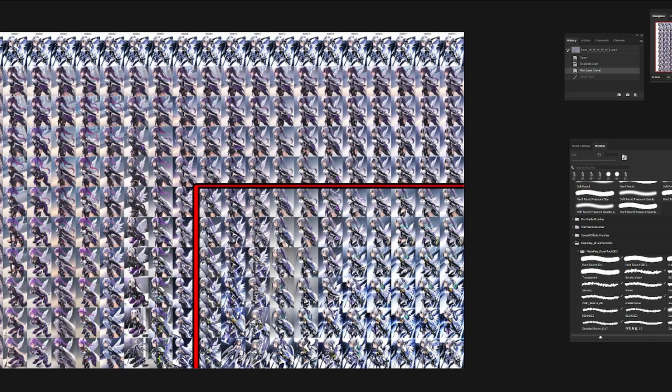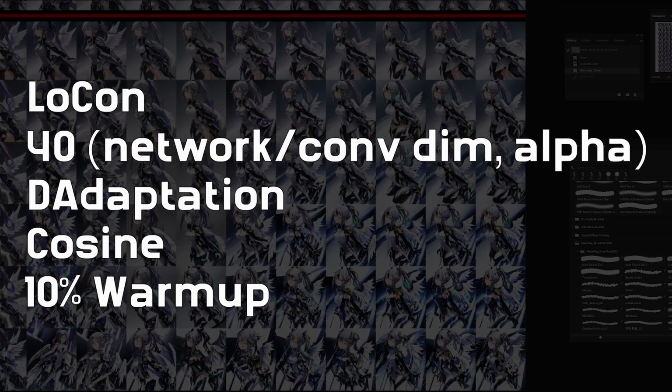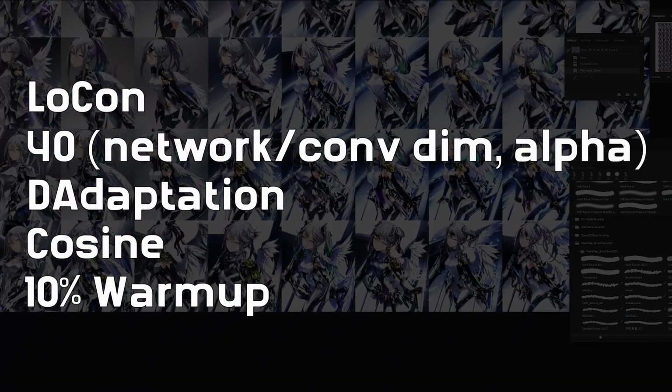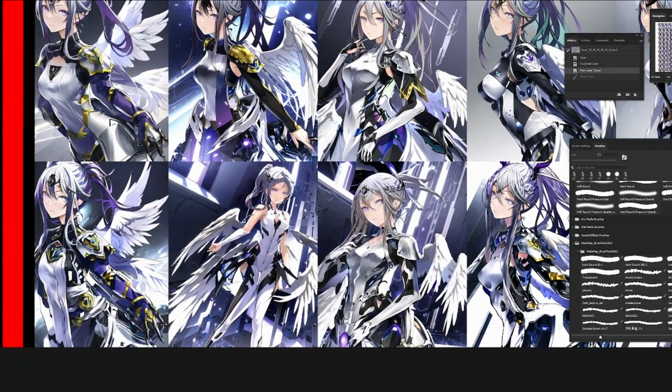Here we are in the 40 dimension LoCon, and let's go ahead and take a look at the bottom right quadrant. So here we go.